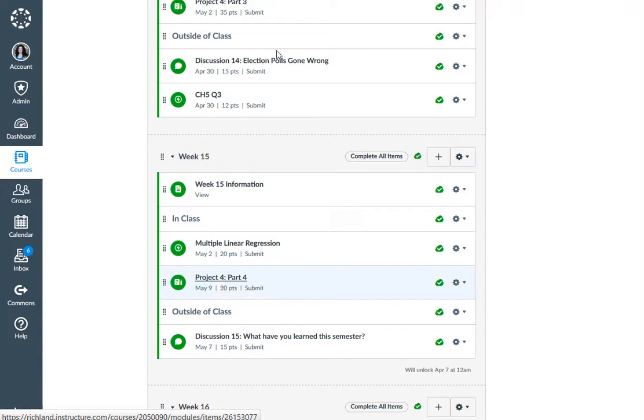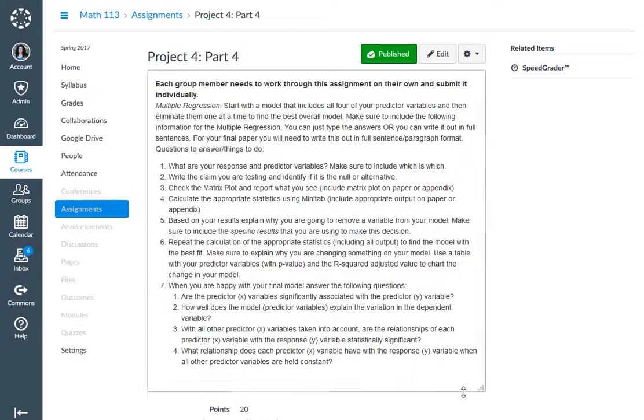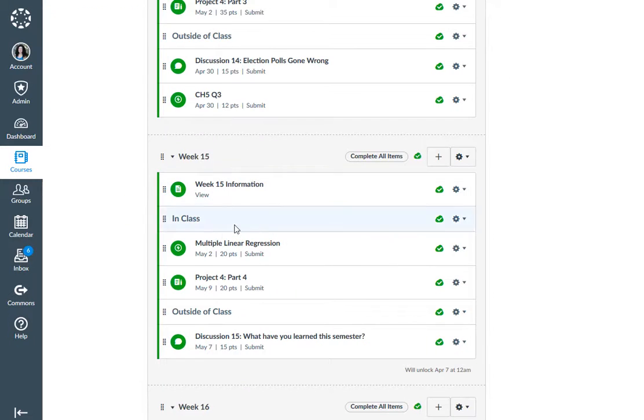Part 4. So Project 4 Part 4, and this is, once again, each individual group member. So you will be using all of the data from your group, but each individual will be going through and answering these questions. So in class, you need to do this, and then you need to be working on that.